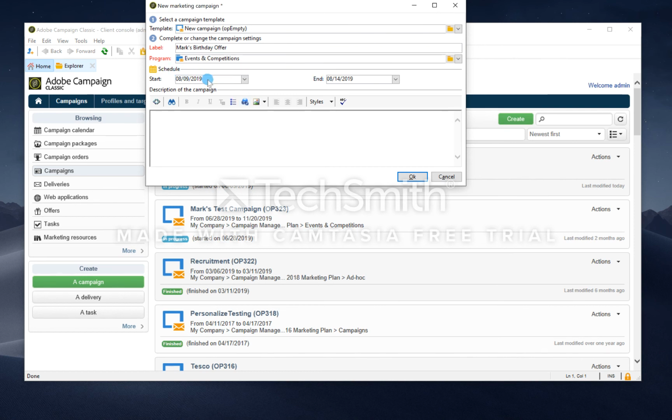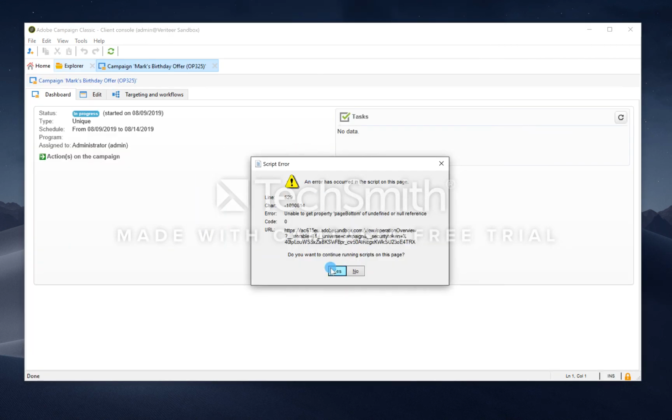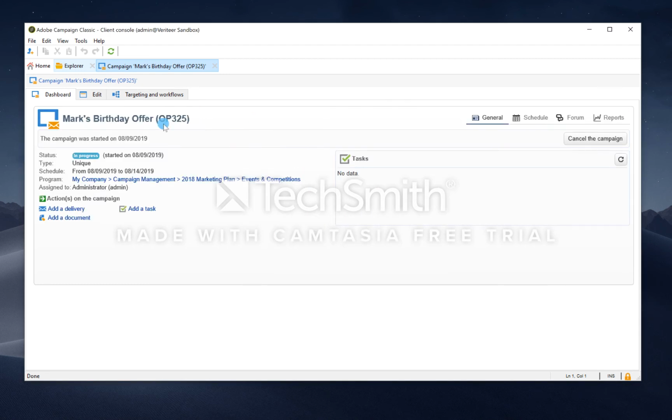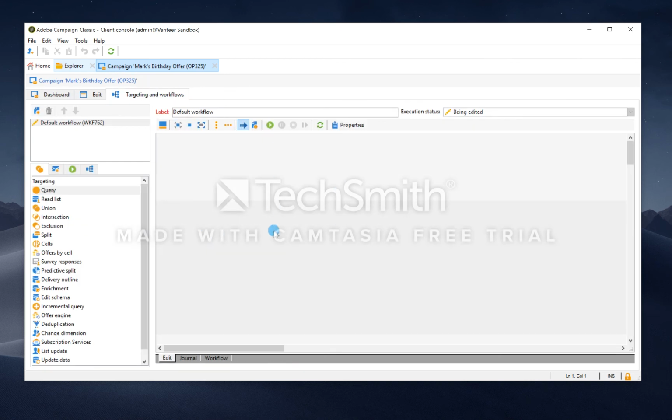You want a schedule, so let's give it a year, and let's give it a description. This is the Vertier birthday campaign. Click OK, and now it opens up. You can see here we have the name, Mark's birthday offer. We've got targeting workflows. This is the little dashboard, so you'll see if you've got any tasks to do. Here you'll see any of the successful deliveries and the reports on the deliveries, which is a cool little area. But let's jump into the targeting workflows and create a delivery.